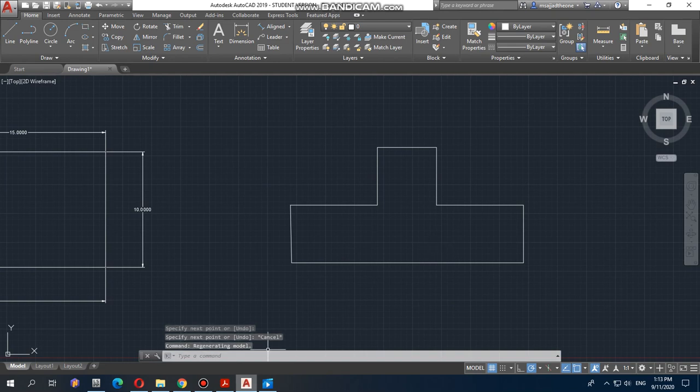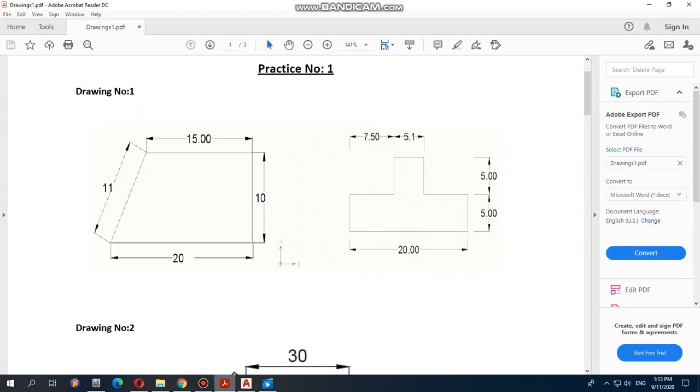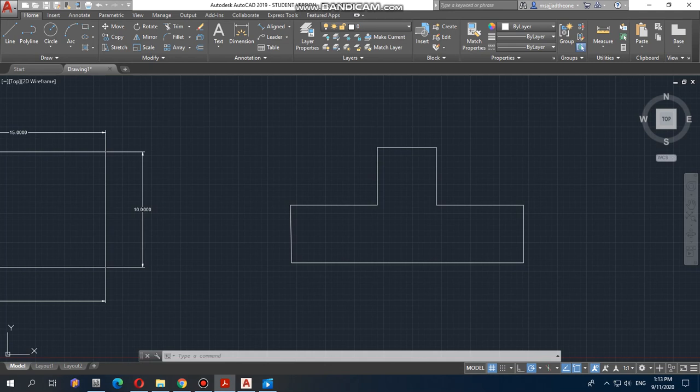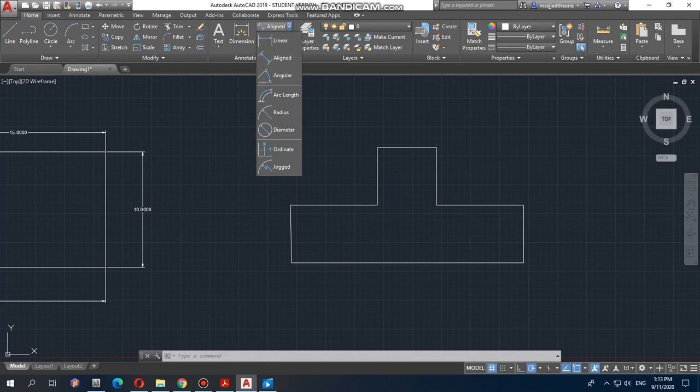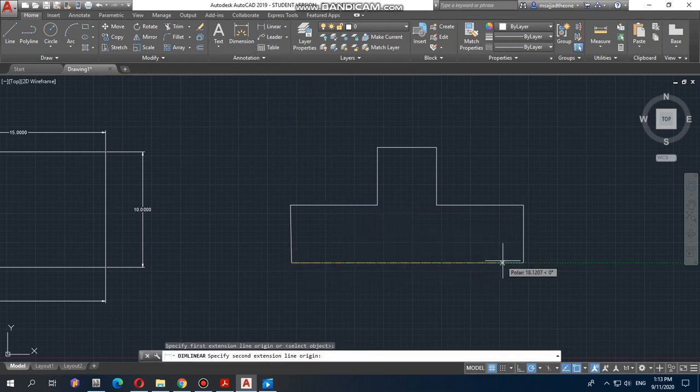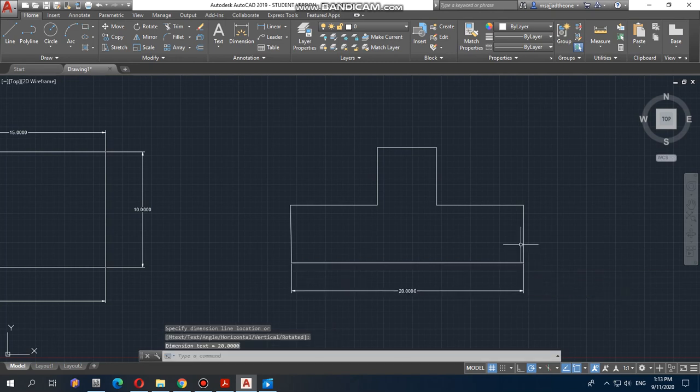It's very simple. Again, we need to put the dimension. So what we can do, we need to put this dimension, this dimension, this one, and this one, right? So again, you go to the dimension command, not the line, the linear one, because this is linear lines, right? Not with some angle. So we go there, we choose this one 20.